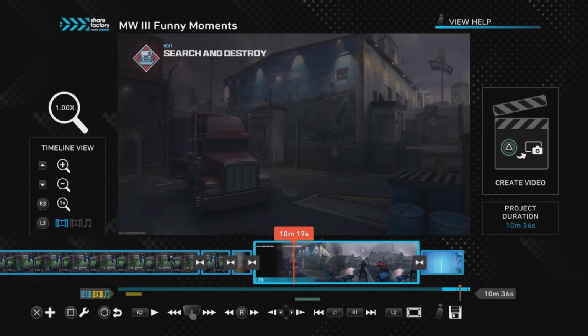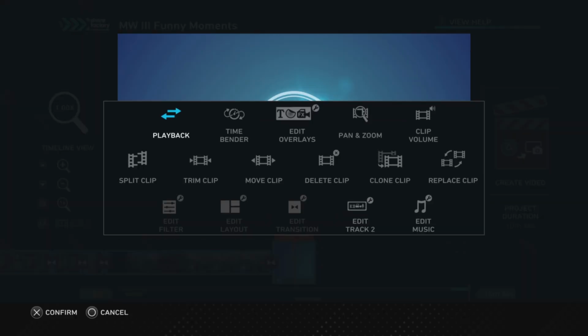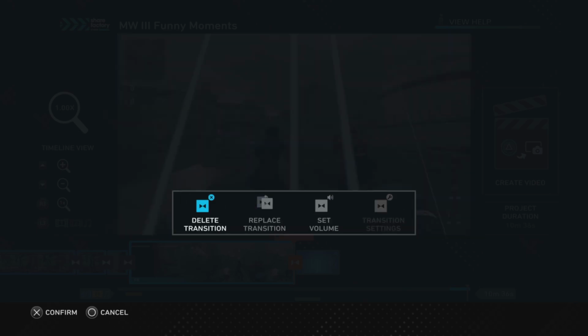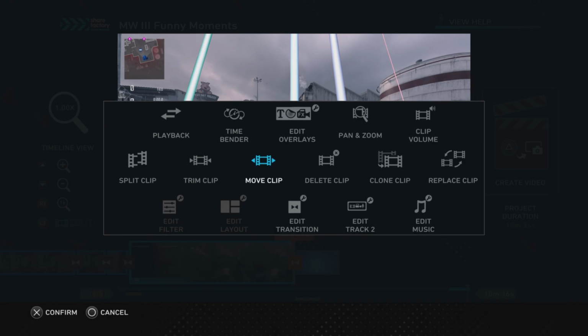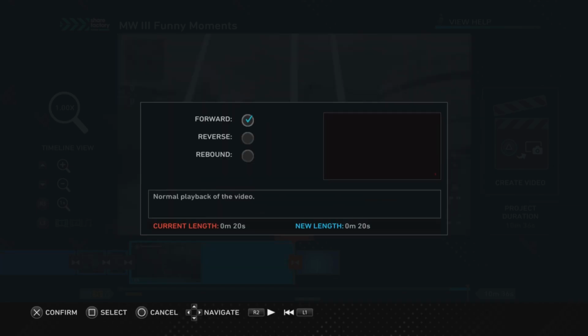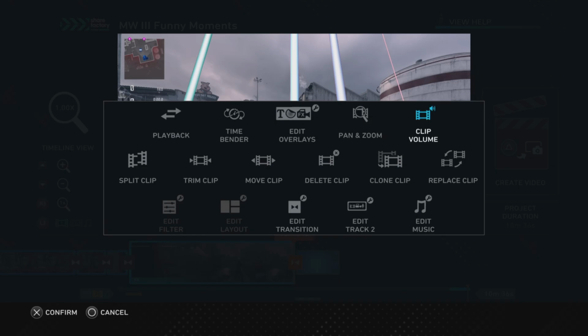And then here's another flashback. And with these kinds of transitions right here, these are the ones that you can set the volume. I don't know about the transition settings. There's still things that I'm still learning. And then you can reverse your clip, make it play backwards. Right there, haven't played with that.